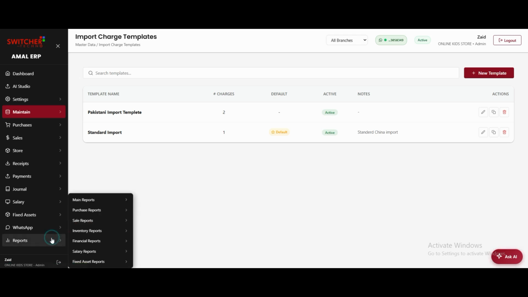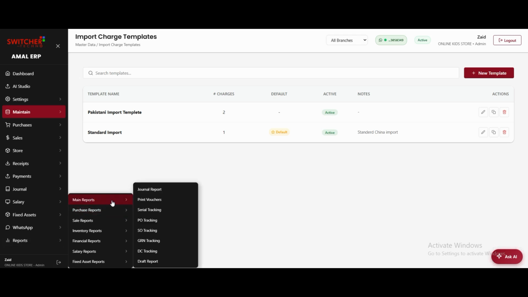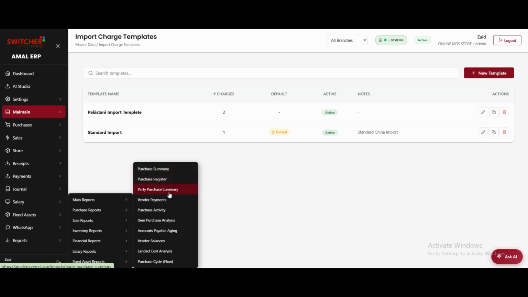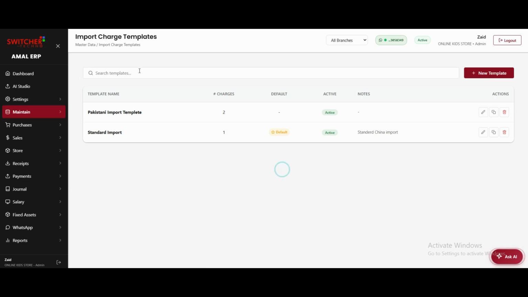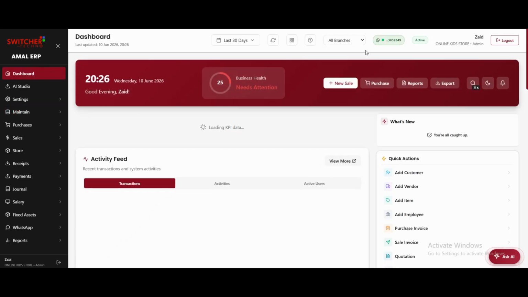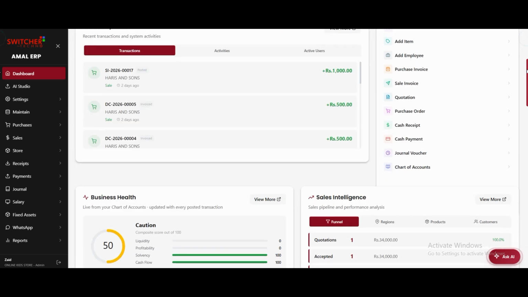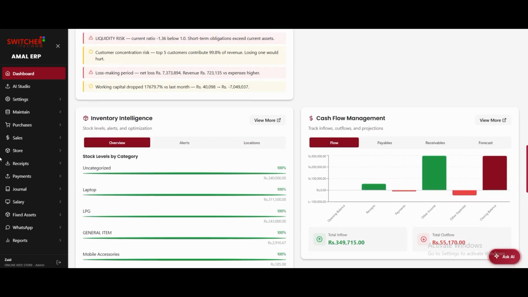And here you can see the multiple reports like financial reports, general reports, purchase reports, like purchase summary, vendor payments, activity, invoice wise, party wise, landed cost, each and everything, inventory, financial reports, salary reports, assets. This is a complete ERP management system especially designed for the UAE, Saudi and the Gulf businesses.